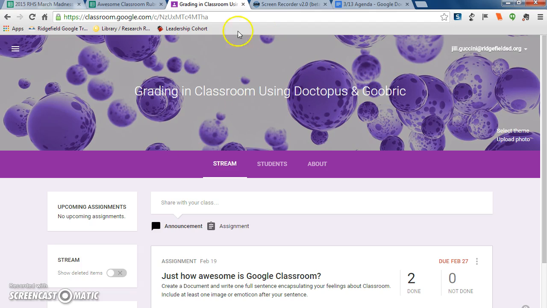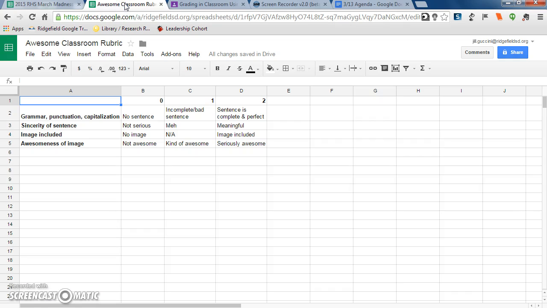So one, you obviously have to have a classroom set up with an assignment that kids have submitted things to. And then you have to have a rubric set up within Google Sheets. So this is my rubric that I made for this fake assignment. A few things about the formatting of the rubric are important. This A1 cell has to be blank. And then your grading scores have to start in the first row, starting from B1 on. And then the content areas that you're actually grading on have to start in the first column, so starting with A2.